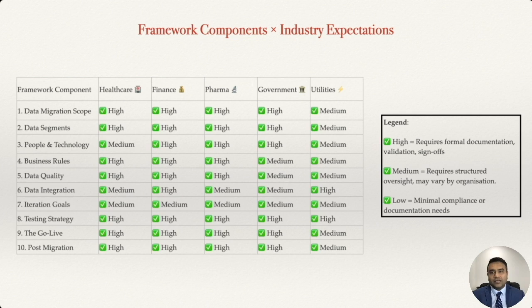To summarize, I tried to map the data governance intensity for data migration across various industry verticals for each component of my framework. As you see, if the legend is high for a component, then it requires formal documentation, validation, and sign off. If medium, it requires structured oversight. And if low, it means minimal compliance or documentation needs. I hope you will find this useful if you are working in one of these industries.